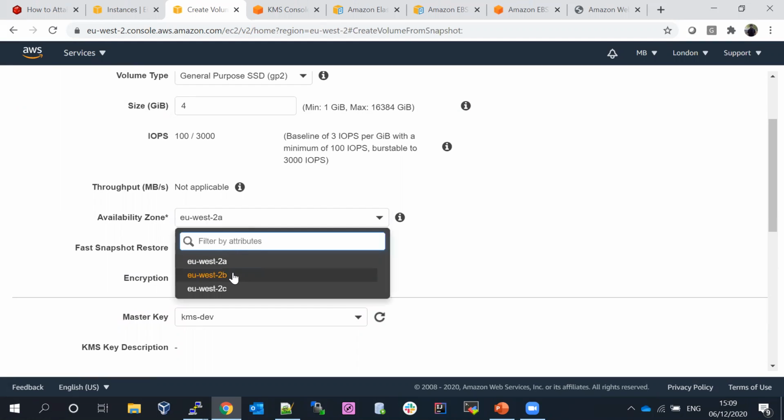If I select, we have an option now. Why? Because we are creating the EBS volume from the backup. It doesn't matter. We can create the EBS volume brand new, or we can create the EBS volume from backup. Backup is nothing but a snapshot.